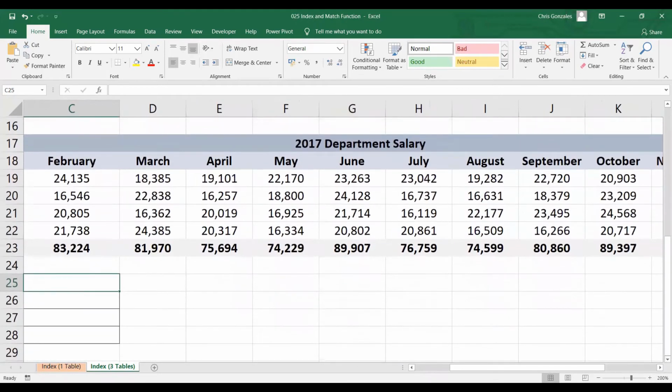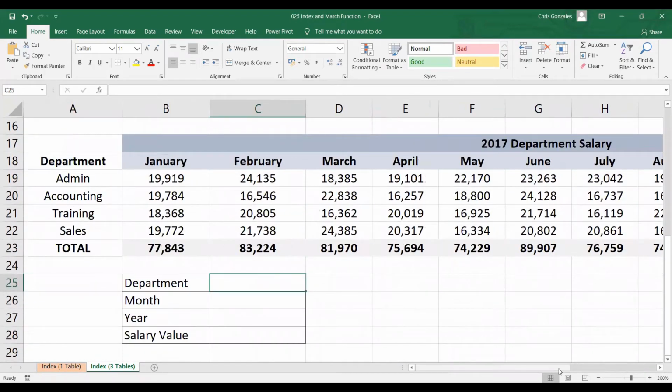we have three table references. The first one is the department, second one is the month, third one is the year, and our objective is to find the salary value. Say for example, for the department, I need to type admin for the month March and for the year 2017. So what's the salary value from department admin, month March, year 2017?